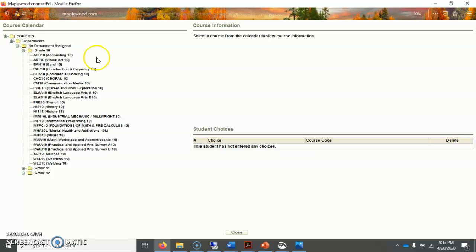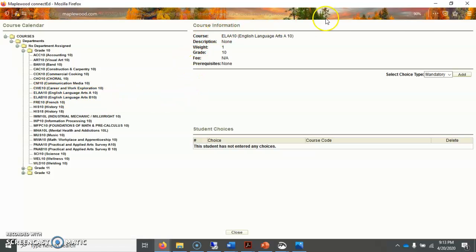So the first class that you're going to pick is ELA-A10. You're going to go here. It's going to pop up into this window. Again, it might take a little time. And because this class is required for graduation, we're going to hit mandatory, which means this is a must-have class. I must have this class.